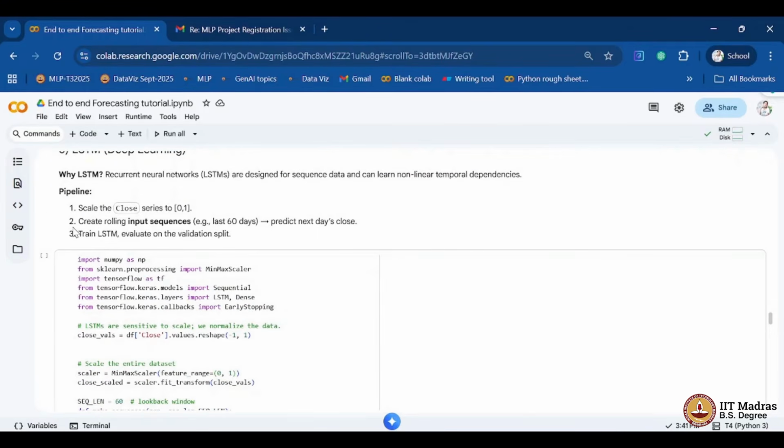So here what we are going to do is first scale the data. Here you see we are using the closing price only. We will scale this closing price between 0 and 1. Then we will create rolling input sequences. In this Colab we have used 60 days to predict the next day's close price. And then we will train this LSTM model.